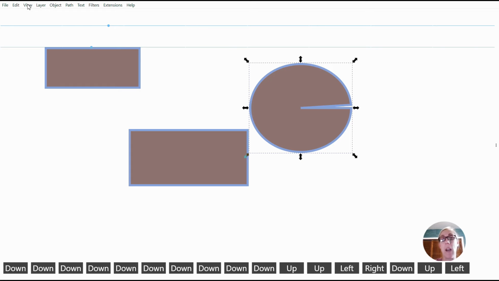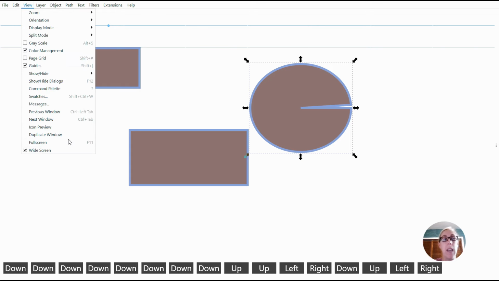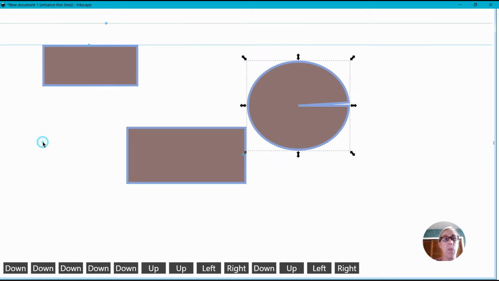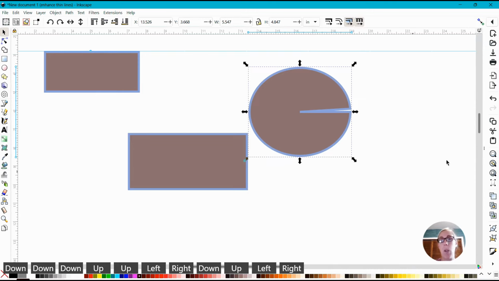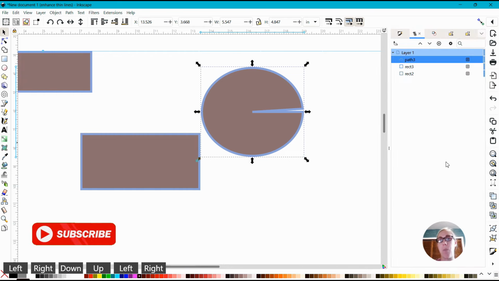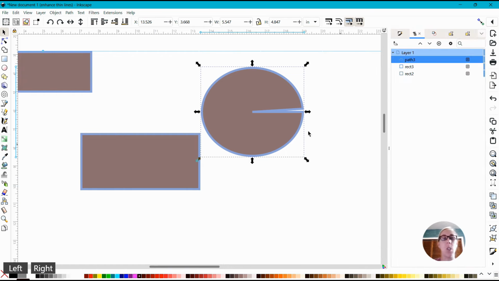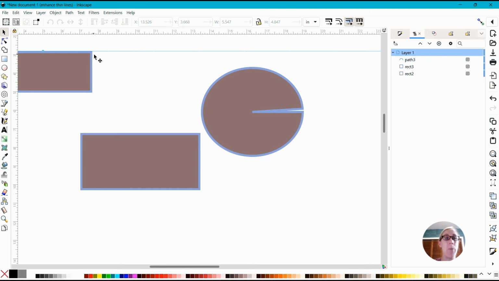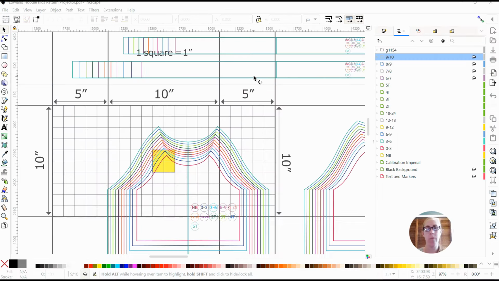So again, to get out of full screen mode, it is F11. I'm going to click that and we're going to get out of full screen mode. If your layers are still collapsed, you can just bring them out again, and each of those layers should be there. We're going to go ahead and open up a pattern and talk a little bit more about the layers menu.